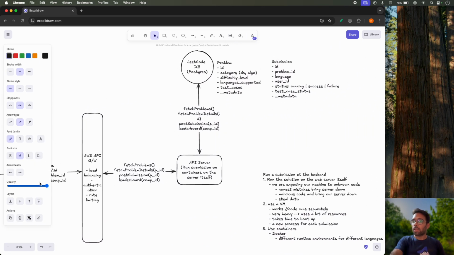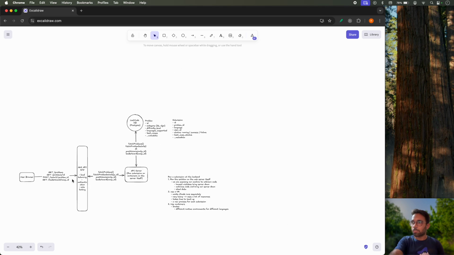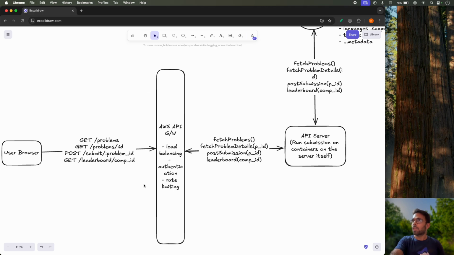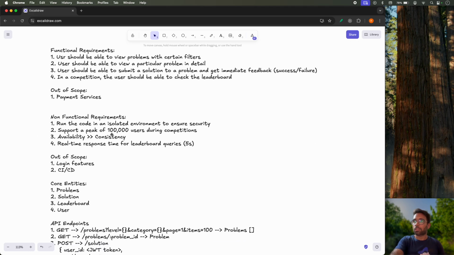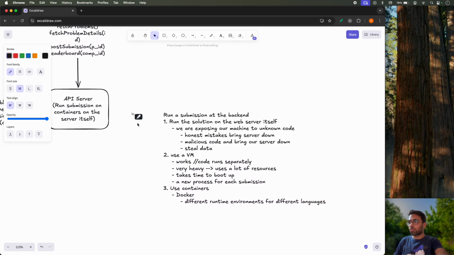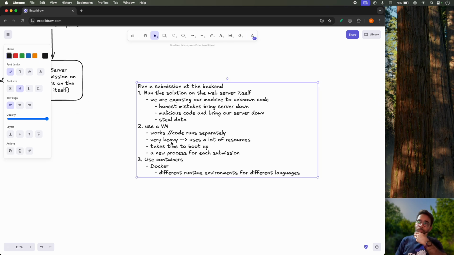And with this particular API request, our functional requirements are satisfied. Now we can move to our non-functional requirements. So, run the code in an isolated environment to ensure security. This is almost done. We are using Dockers to ensure this. However, there are a couple of other things which we can use to ensure that there is no way malicious code can run inside the container and have unwanted results. So let's talk about that.